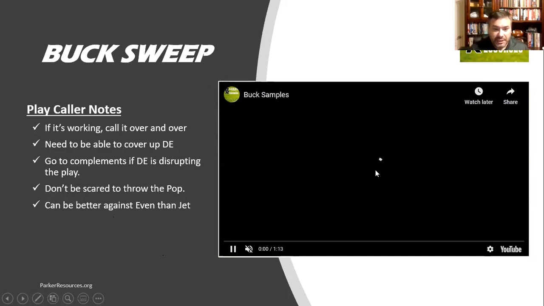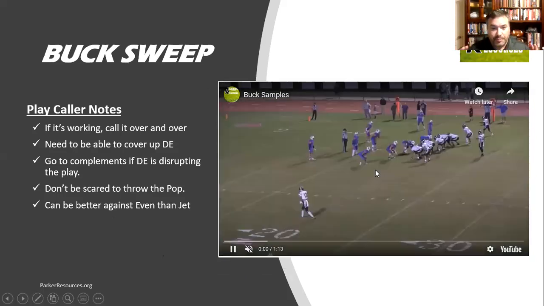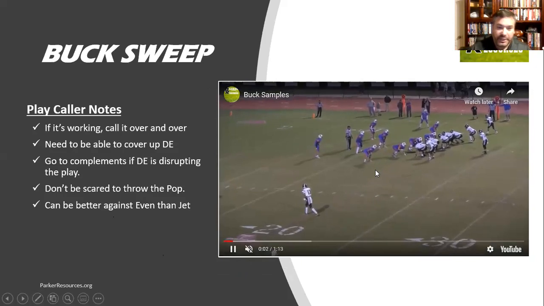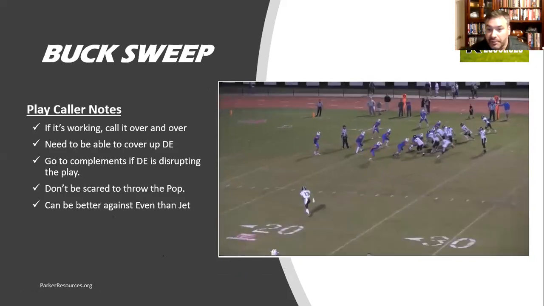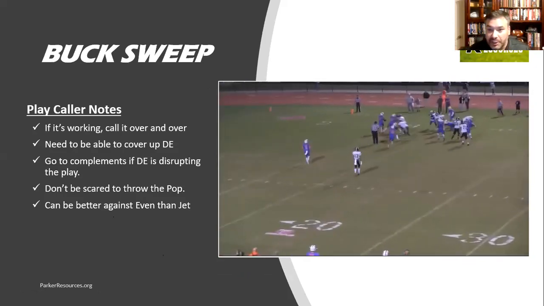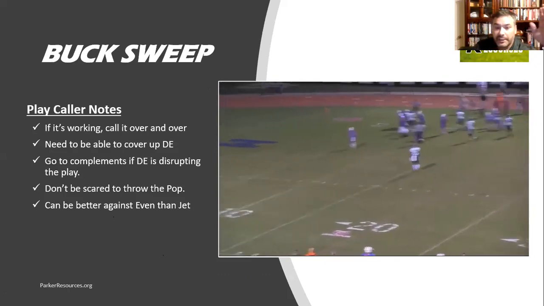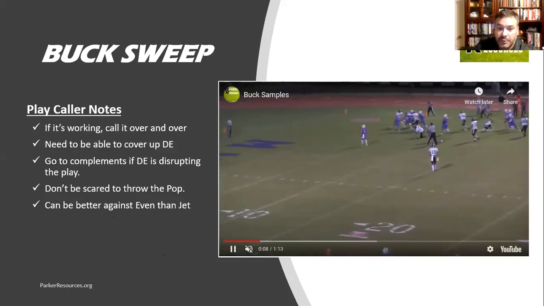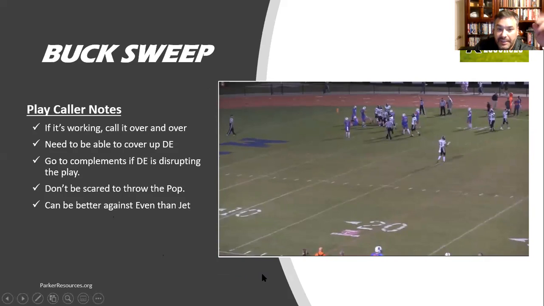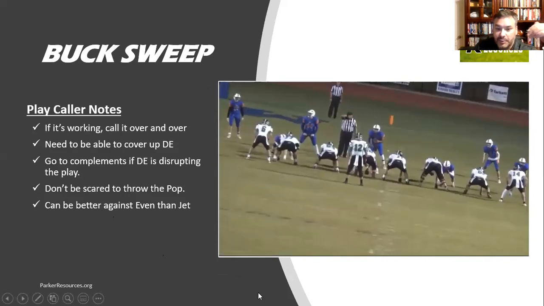Now this play is a little cleaner, meaning when it looks good, it's beautiful. We block down, we kick out, we run in between. Beautiful. But what happens on the buck sweep is it can be really good or really bad. The jet sweep is probably a little more steady and we run it versus everything. So right here, we're trying to block down, trying to kick this guy out and run in between them right there. That's a good looking play.